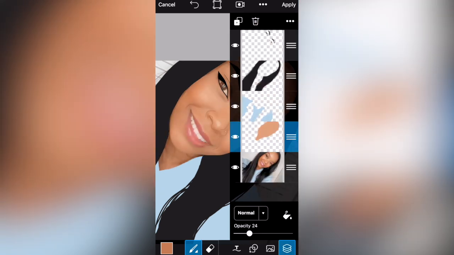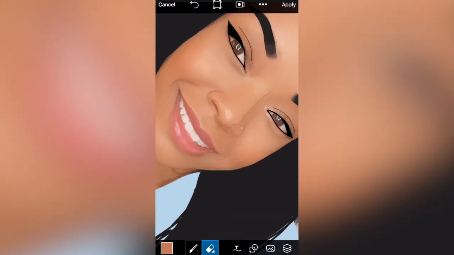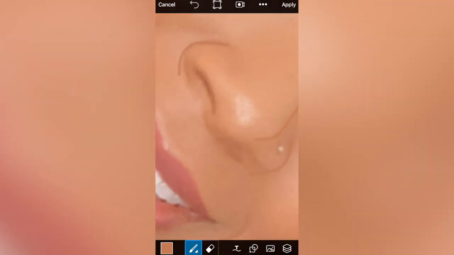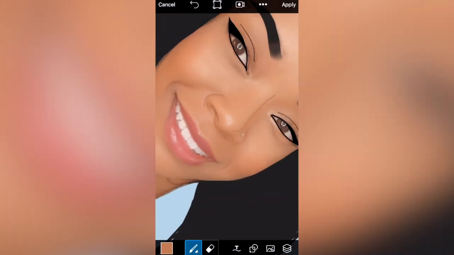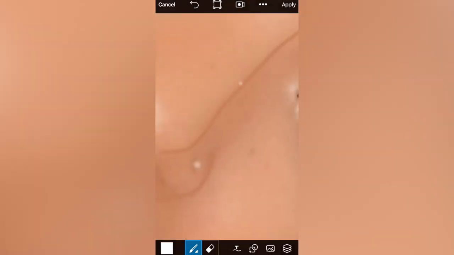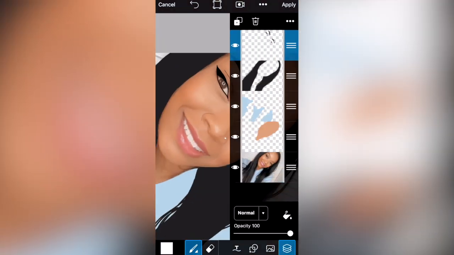See? Now you're going to do the exact same thing, and you're going to start working on other features such as your mouth. Again, do not, I repeat, do not use the same layer as your skin tone, because anytime you want to erase the definition you're adding, the lips that you're adding, you're going to end up erasing your skin tone as well. So you have to make sure you're on a layer that's above it. So I did my little nose piercing there, I did my nostrils, I did all of that.